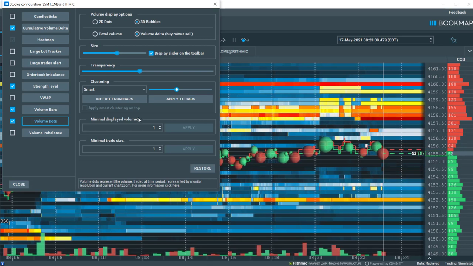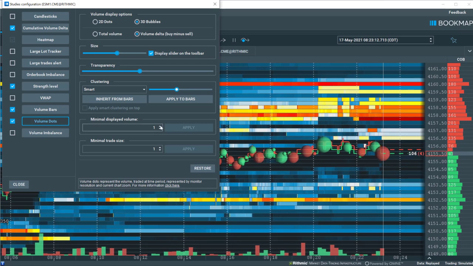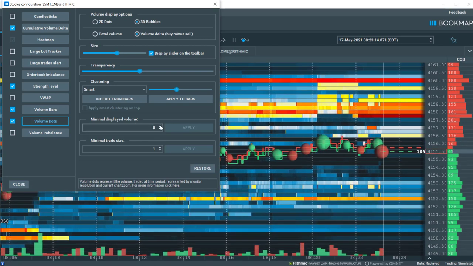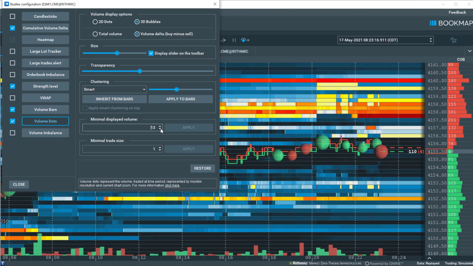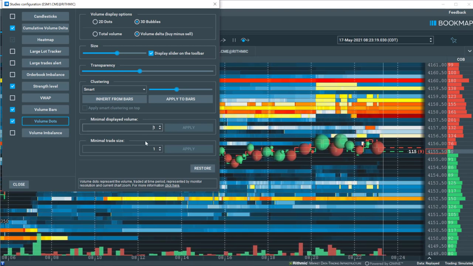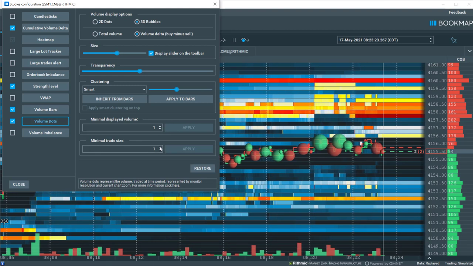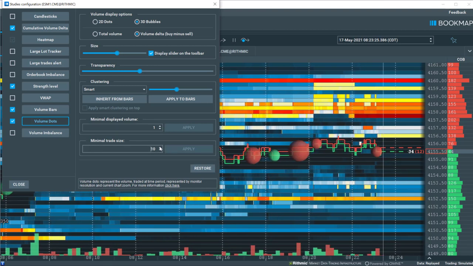There are some filtering options. With minimal displayed volume, if you bump up the number, you'll display an aggregate view of each dot. With minimal trade size filter, you'll display each transaction for the precise amount that you put here.